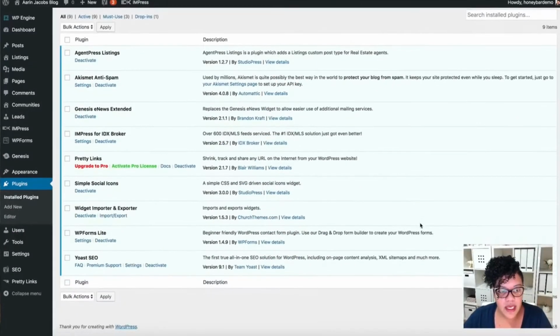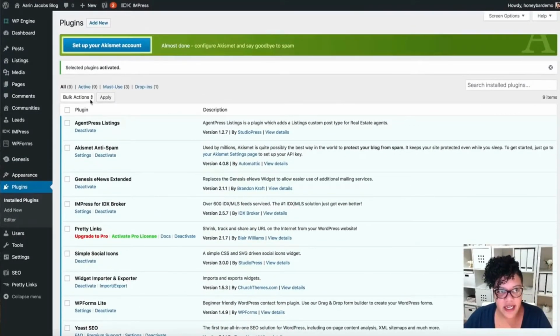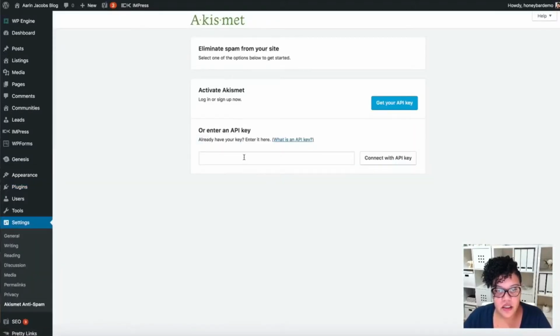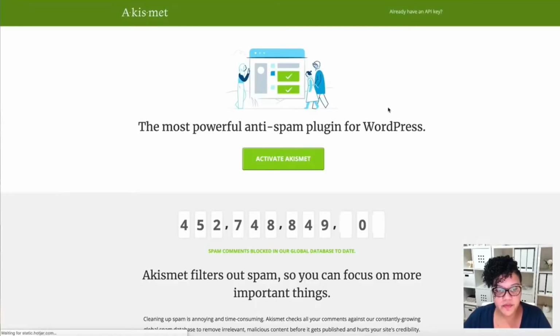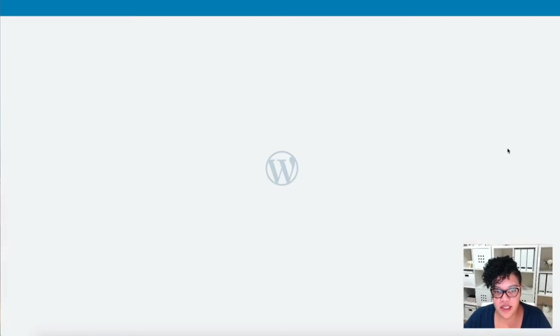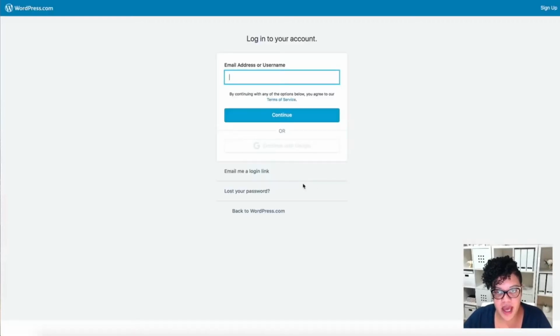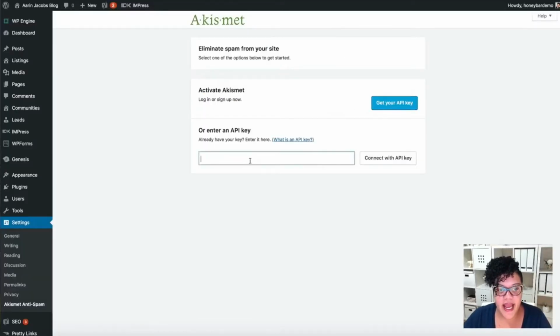Okay, so everything has been activated, and Akismet is asking us to do one little quick step here. So let's go ahead and take that step. So get your API key, you're going to want to go ahead and activate Akismet, and then it's going to give you an API key. And they're going to make you probably put in your email address and all those things, and that's okay. Just go ahead and do whatever they ask you to do. And then once you get your API key, you'll just copy it and paste it right here. And then you'll just click connect with API key, and you'll be good to go.